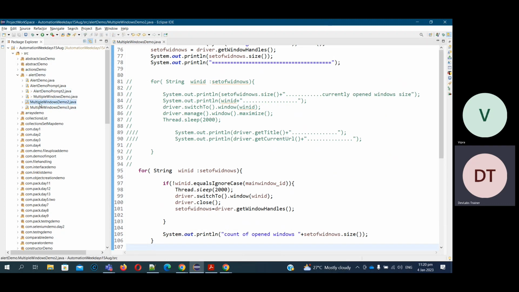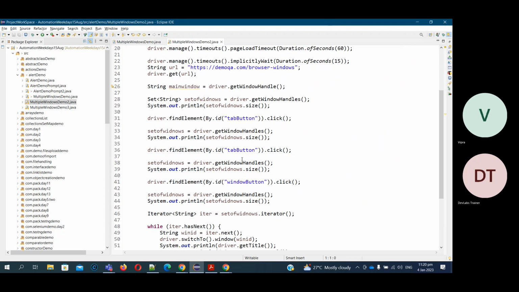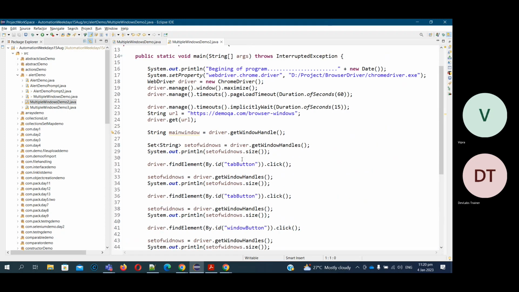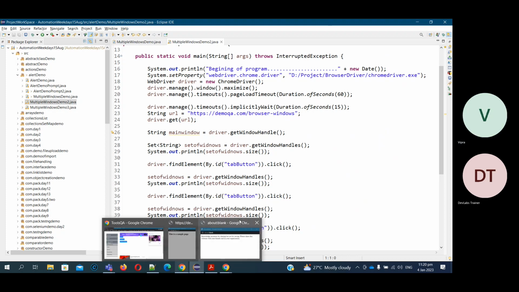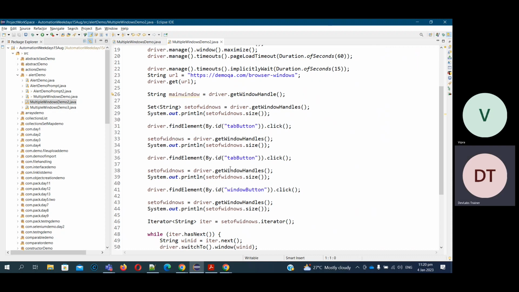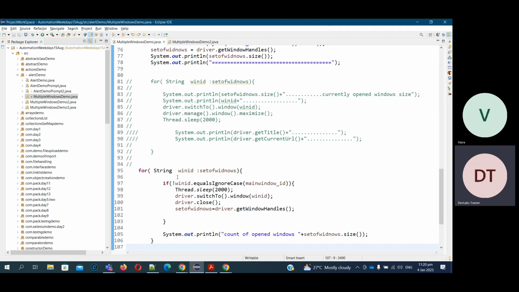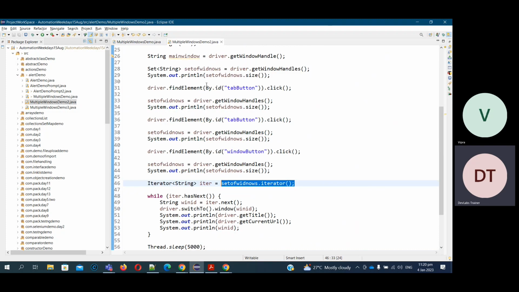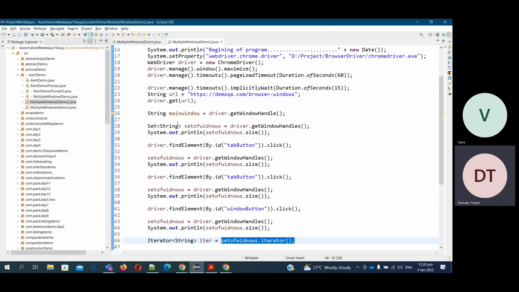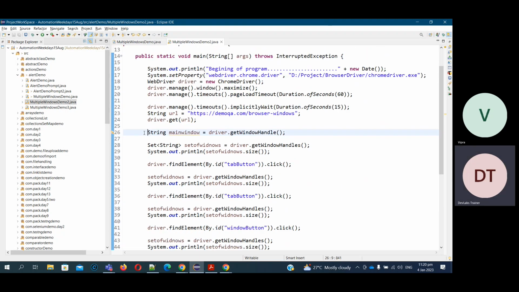Now I have another example, I will try to show you that part. The only difference is here I'm using an iterator. You have already seen these examples in the past: if we have set kind of data, you can use an iterator as well. Earlier I used the advanced for loop, here I am using an iterator. That is the only difference, and the rest of the logic is almost the same. You can see, yes, the main window ID is there.